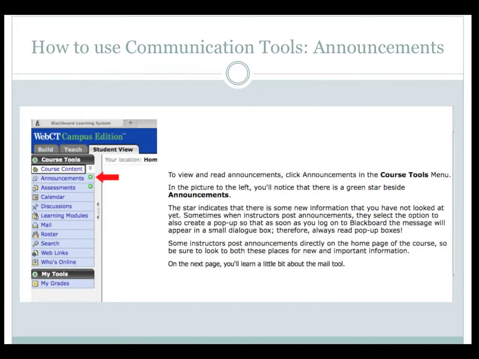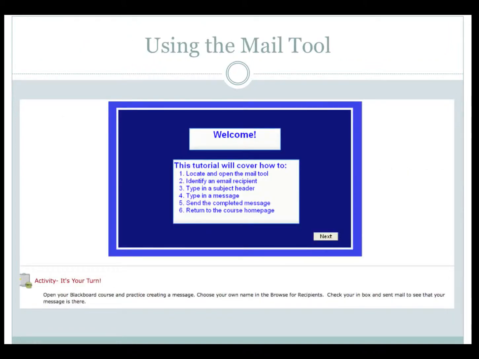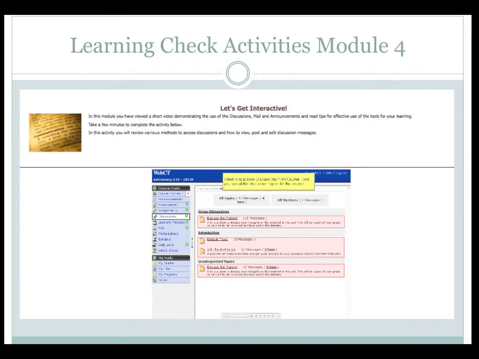A brief explanation of announcements is given. An embedded self-paced activity gives an overview of mail, and an activity has them post an email message in their real online course. An embedded activity has students interact in a simulated course to use the discussion tool.